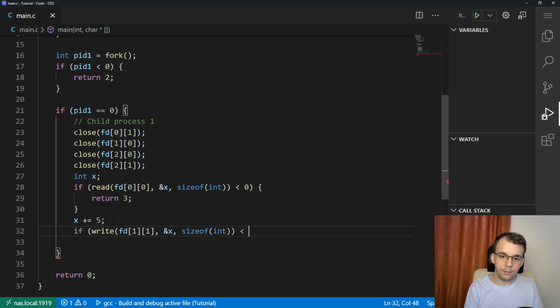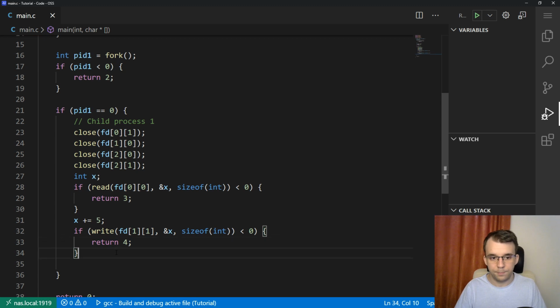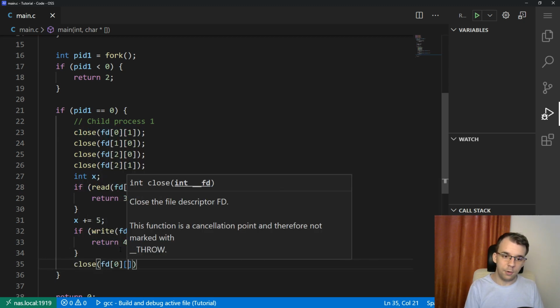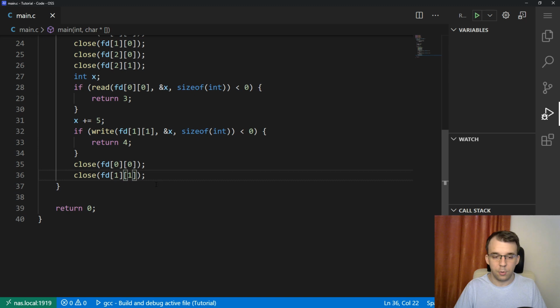If write is less than 0, again just do the same thing where you return an error code. And that's almost everything, except we have to close all the file descriptors before the process finishes its execution. So I'm going to have to close fd of 0, 0 and also close fd of 1, 1 once I'm done using it. So this is very important.